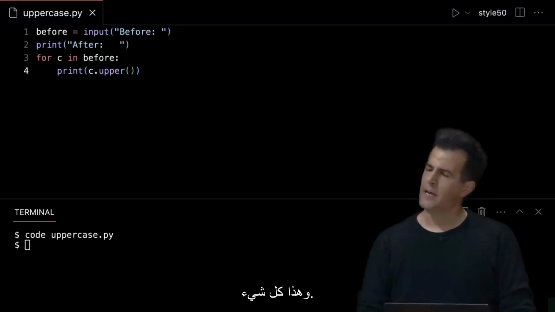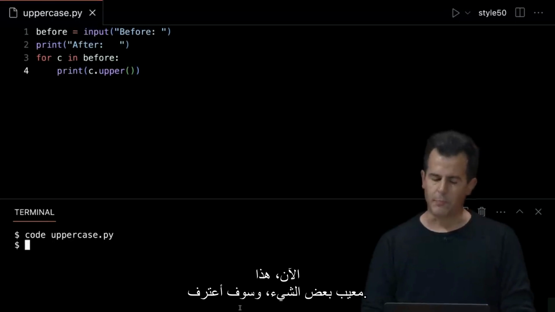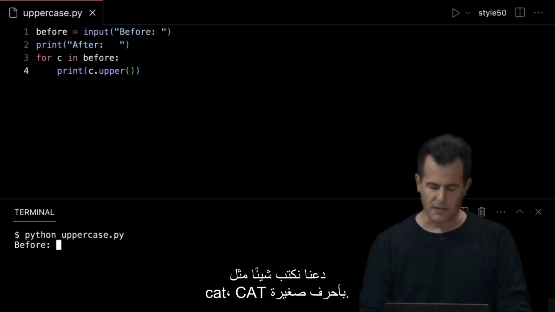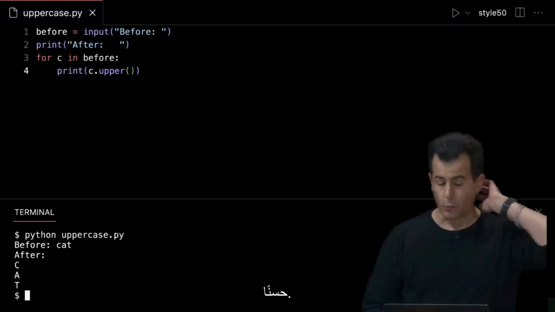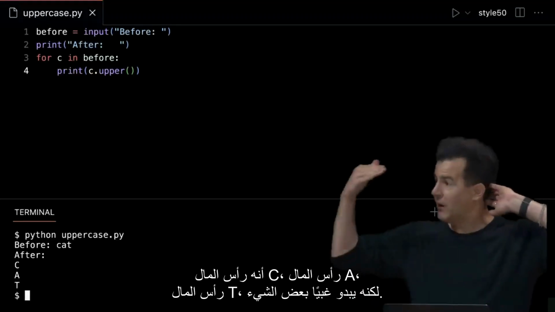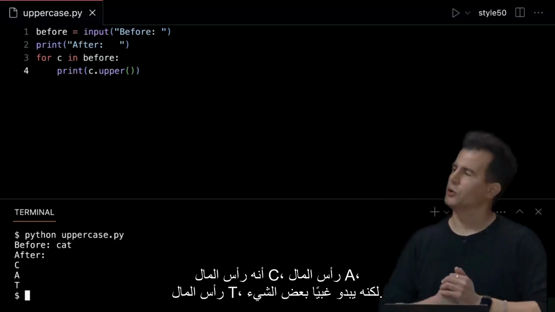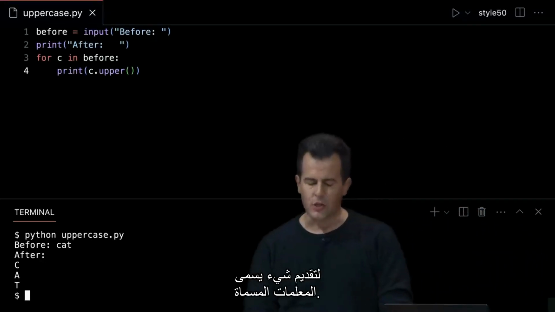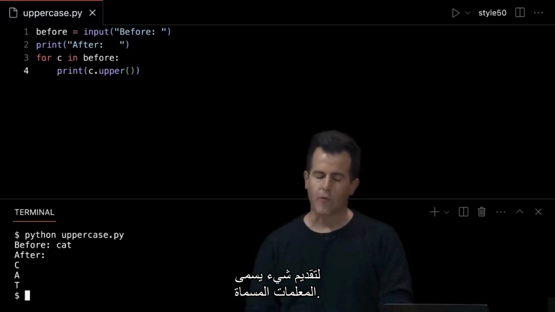And that's it. Now this is a little flawed, I will concede, but let me run this. Python of uppercase.py, let's type in something like cat, C-A-T in all lowercase. Enter. All right, well, you see after, and I did get it right in the sense that it is capital C, capital A, capital T, but it looks a little stupid. And in order to fix this, we actually need to introduce something that's called named parameters.